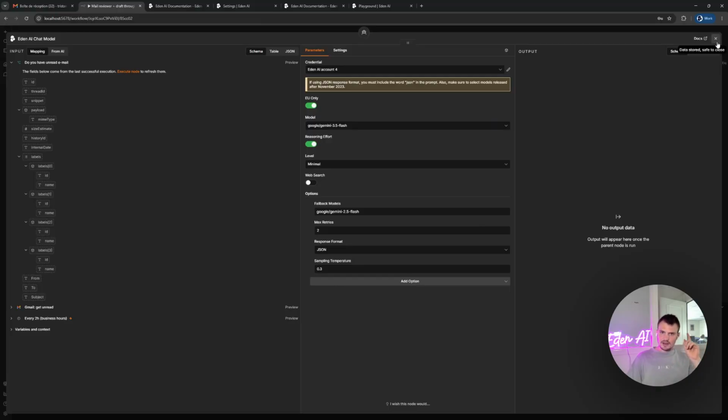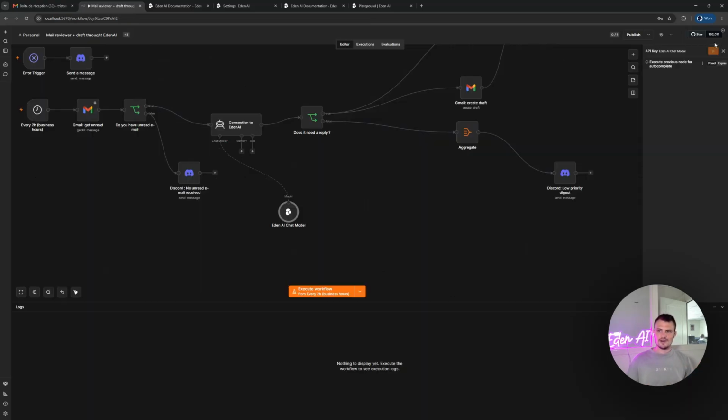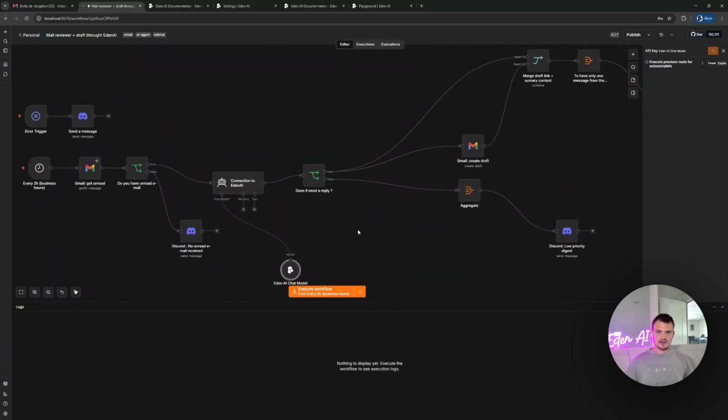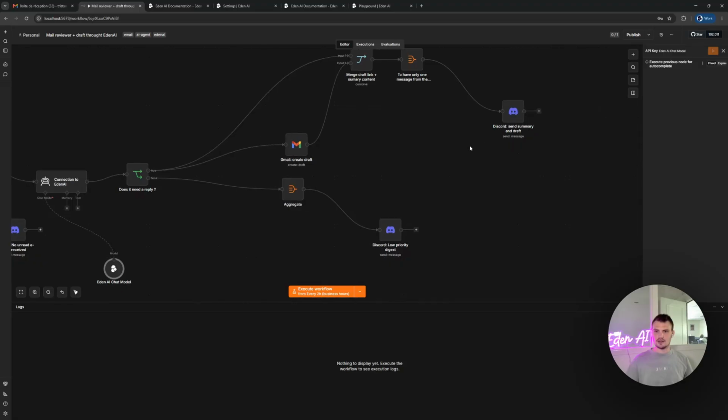So eventually, what is the LLM going to do? The LLM is going to read the email, do a summary, choose an impact between low, medium, and high impact, and draft a response. So perfect. Afterwards, all the emails are going to go over there. If it needs a reply, it's going to create a draft reply on Gmail, and it will give the link in the Discord chat.